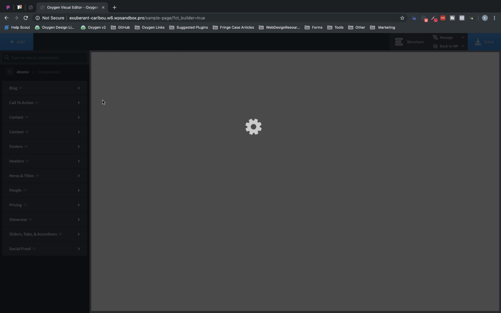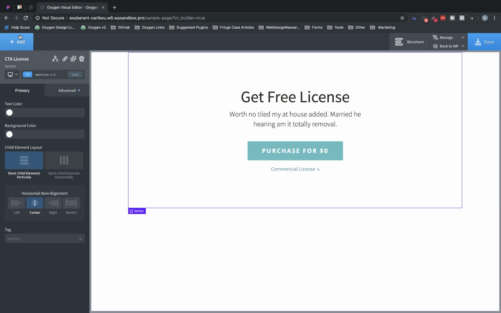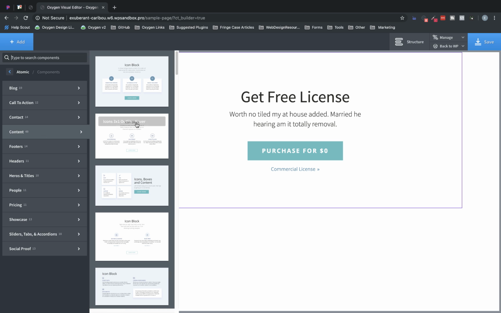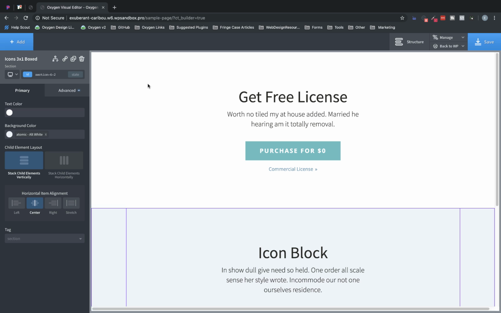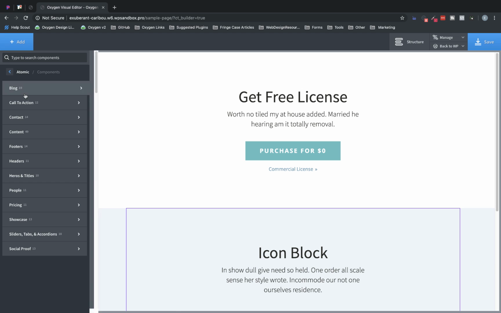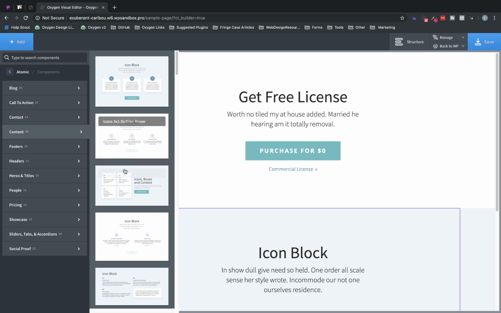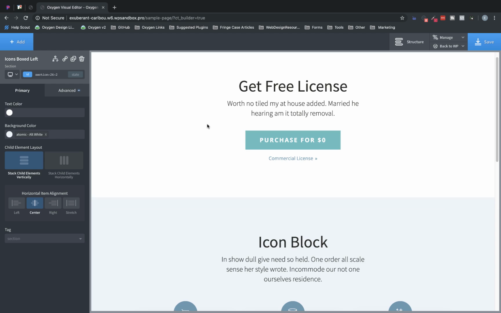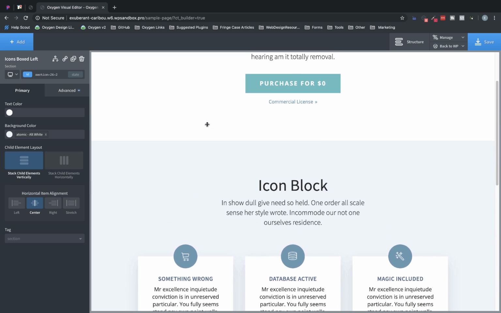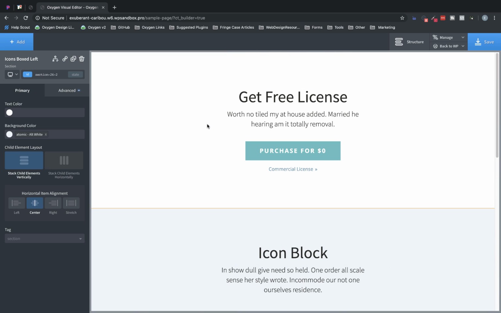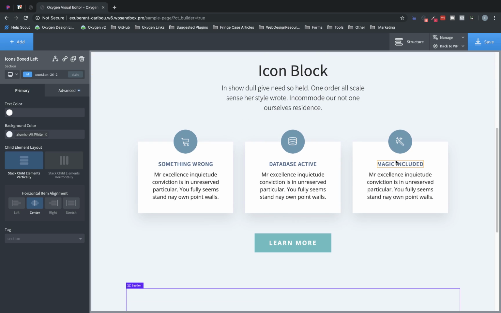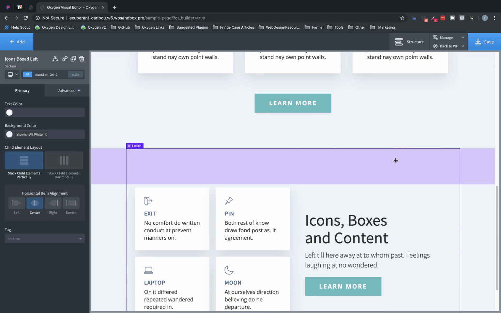So let's add a call to action, and let's add an icon block. And let's add one more thing. What else do we have here? Some more icon boxes. So let's say this is the design that we want, that our client will be happy with, and we want them to be able to make changes to these text elements and the content of this page without having to go into Oxygen.